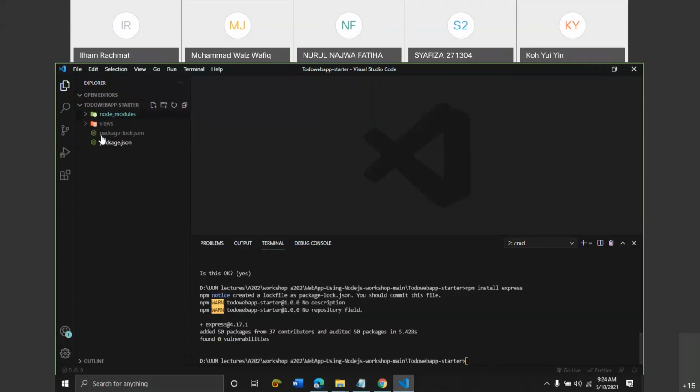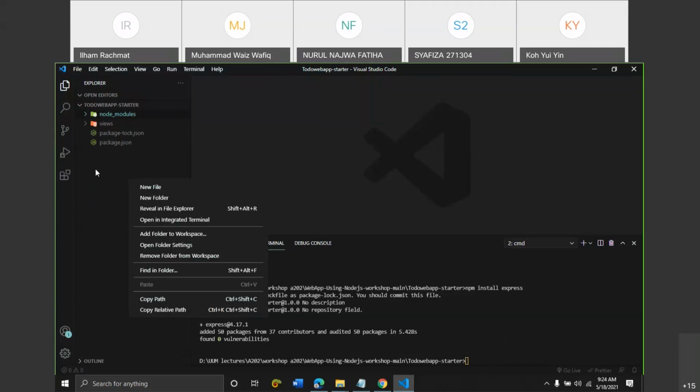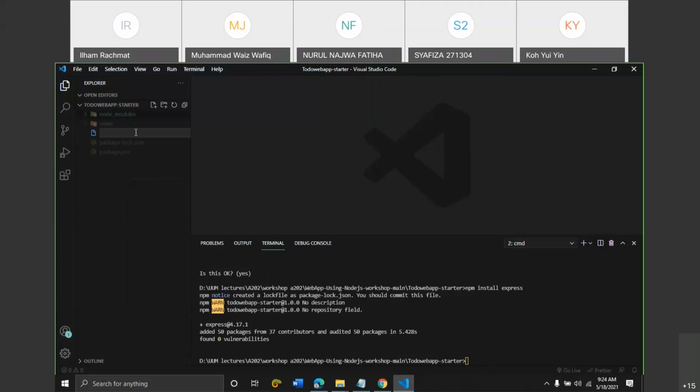And then to create a file, new file, and then we will type app.js.